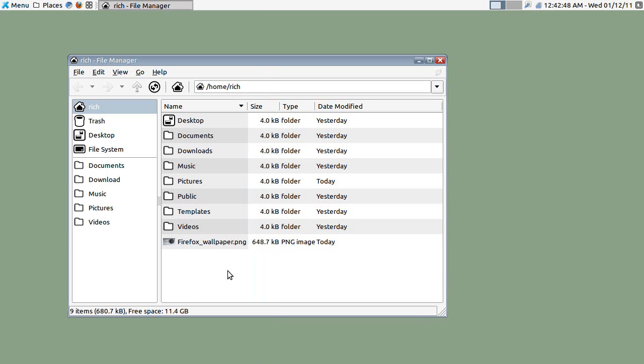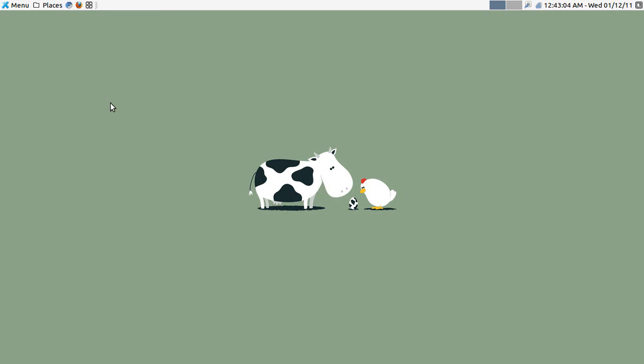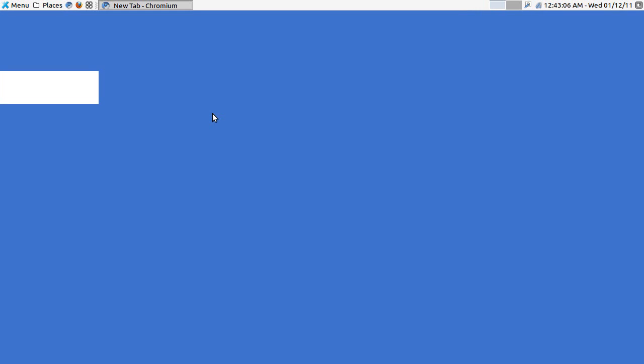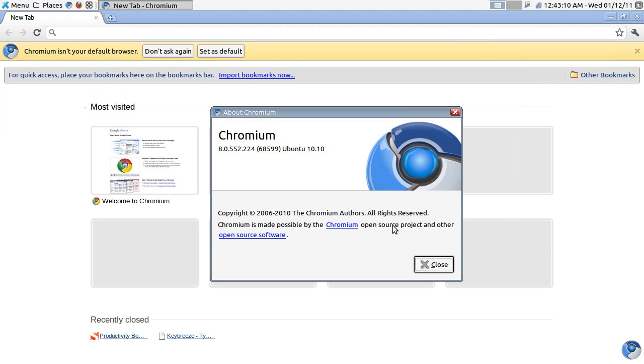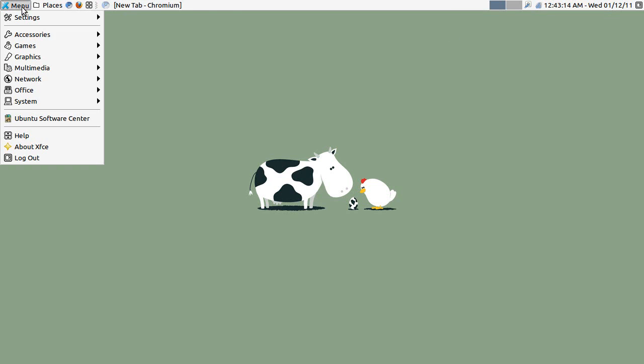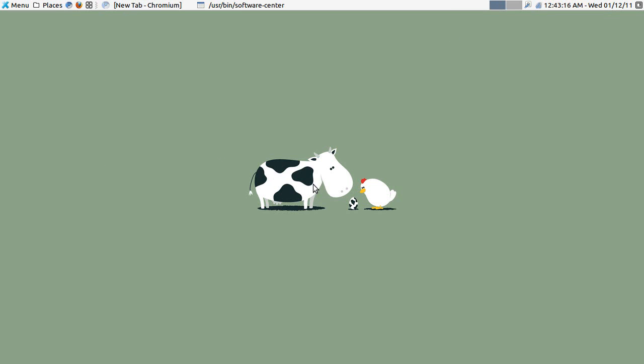It's little things like this, by the way, that make Linux so cool, that you can customize to this level. It's not easy to do this in Mac OS X. Obviously not easy to do it in Windows either. But anyway, oh yeah, also I put in the Chromium browser. I think this is 8. Yep, it's Chromium 8.